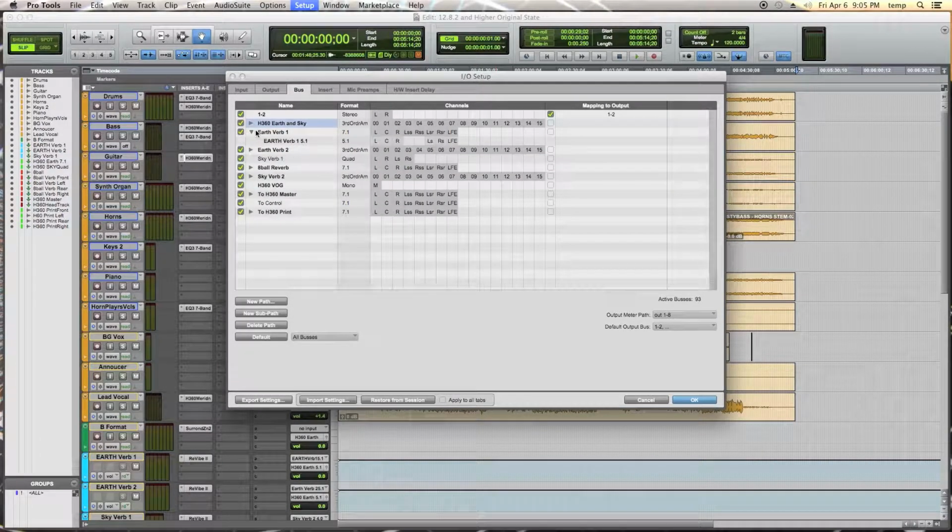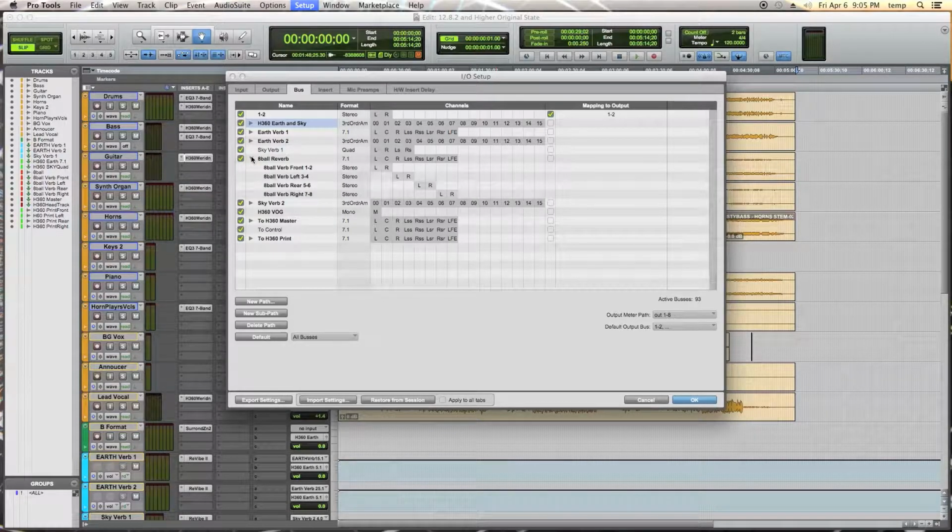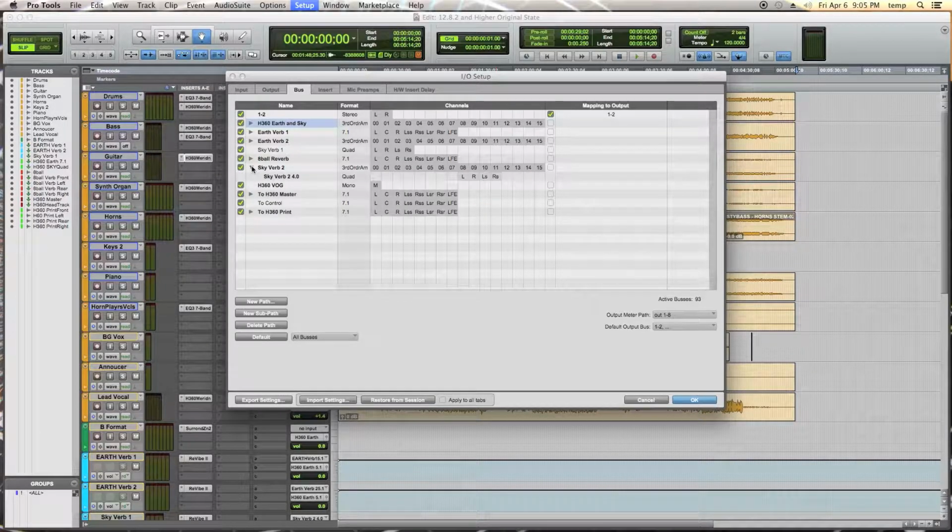Next up, you have an 8-channel and a 16-channel bus that are dedicated for reverbs. Below that, you have a 4-channel bus so that you can add reverb to our Sky plugin. The 8-ball reverb has an 8-channel bus as well as 4 stereo subpaths. This is so you can add a reverb to a particular direction, such as front, rear, or the sides. Next is another 4-channel bus for a second Sky verb. And below that, we've got a mono Voice of God send, which is a part of the Sky plugin.